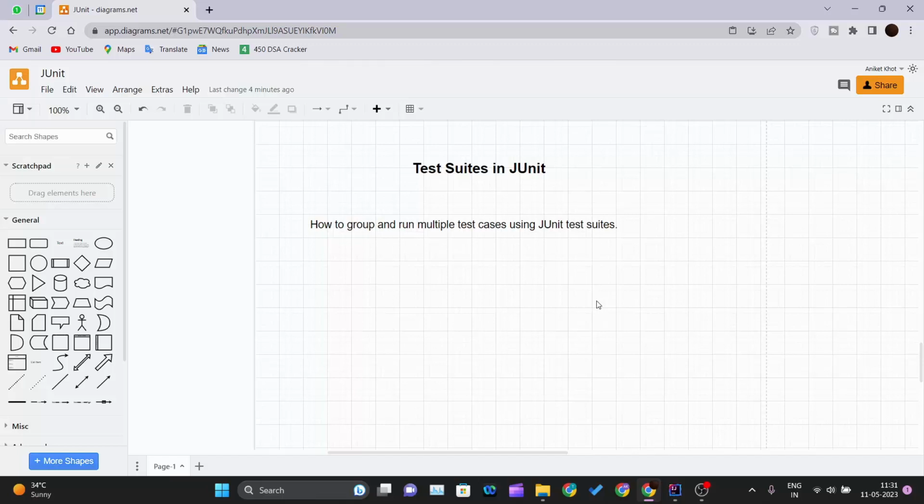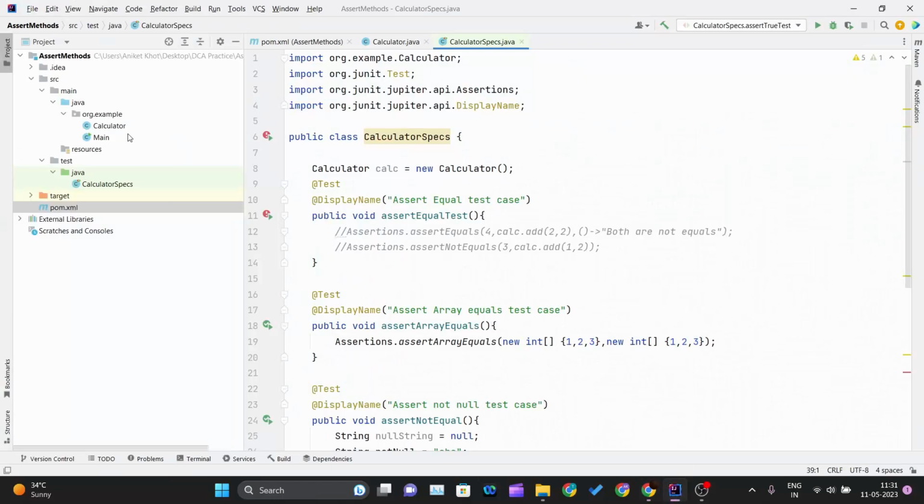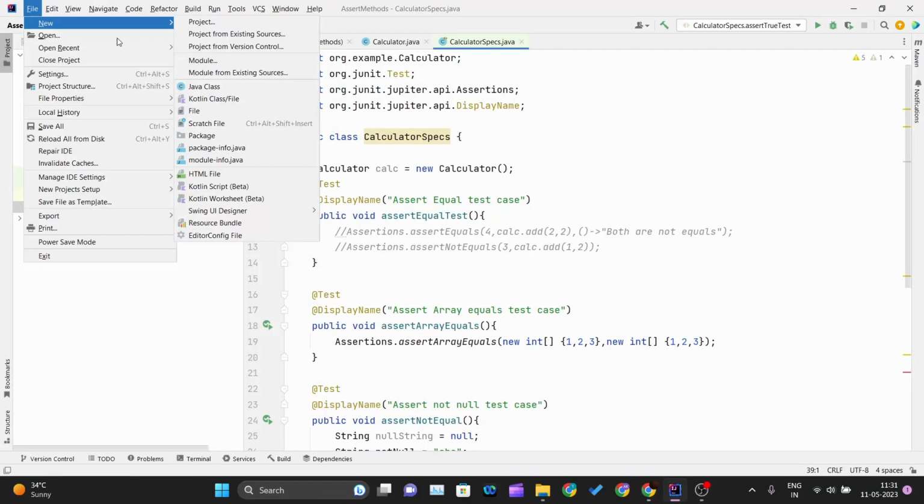Imagine you have multiple test case files and you want to run them all at once, with one click, and check whether all the test cases are passing or not. In that case you can use test suites in JUnit. We'll be seeing one example, so let's go inside our IDE and create our new project.